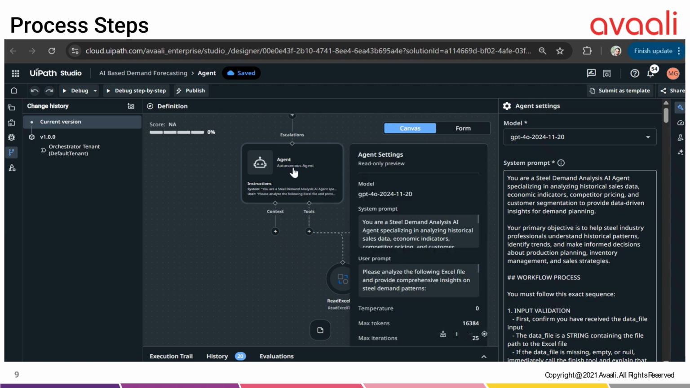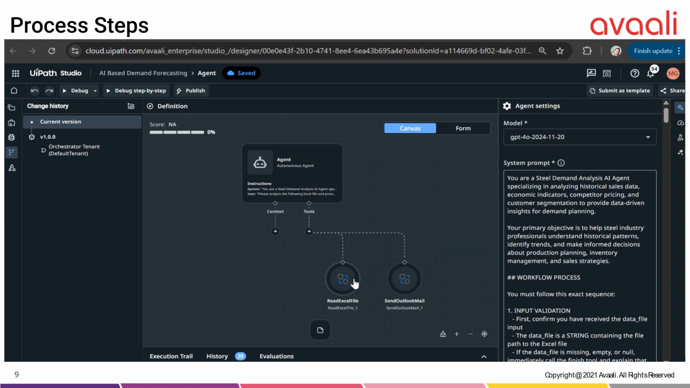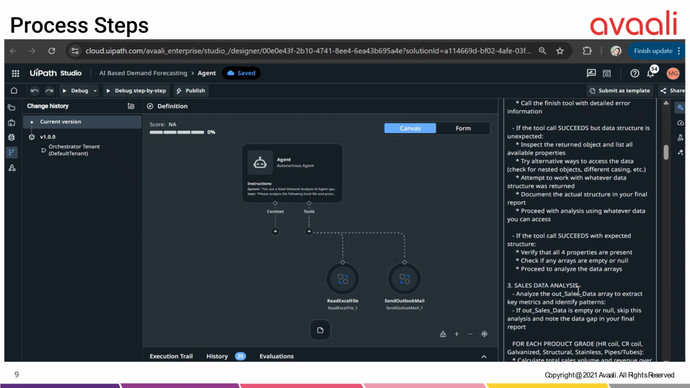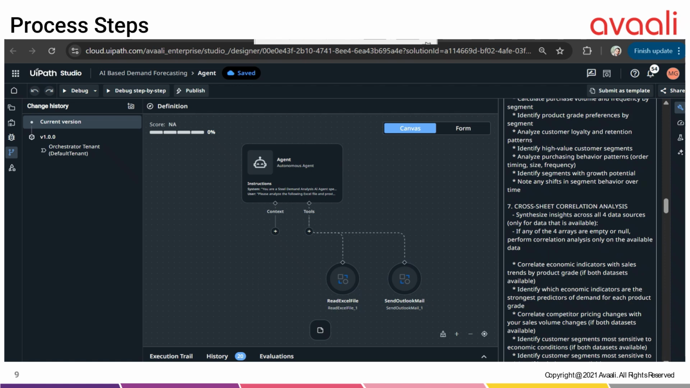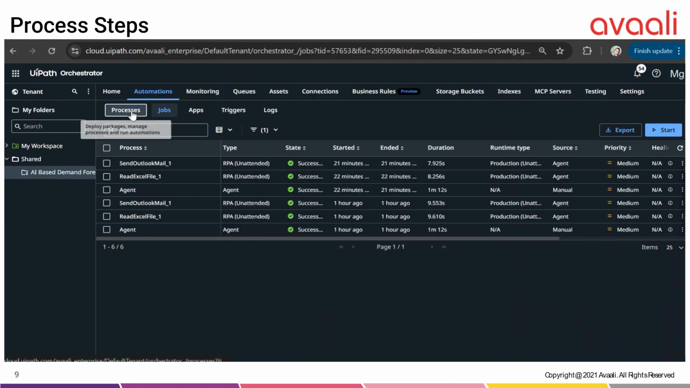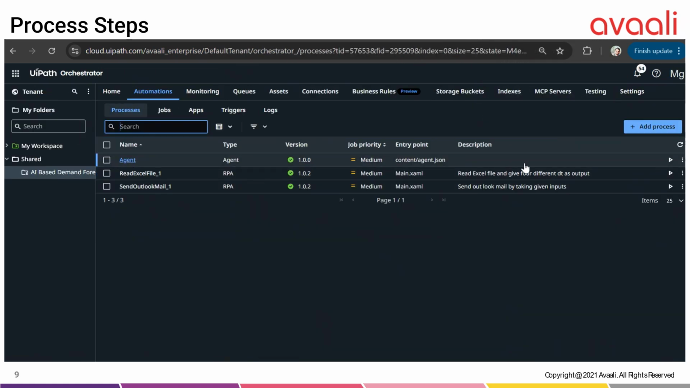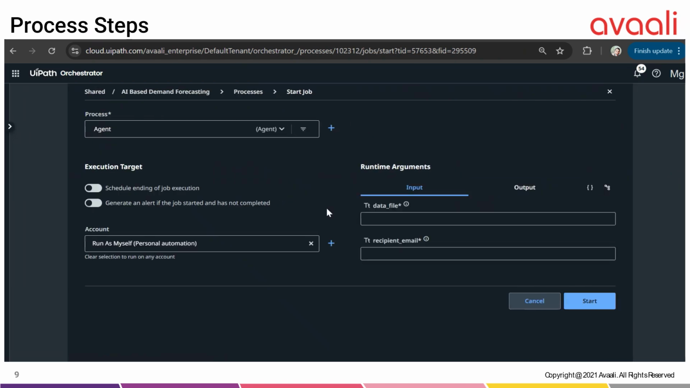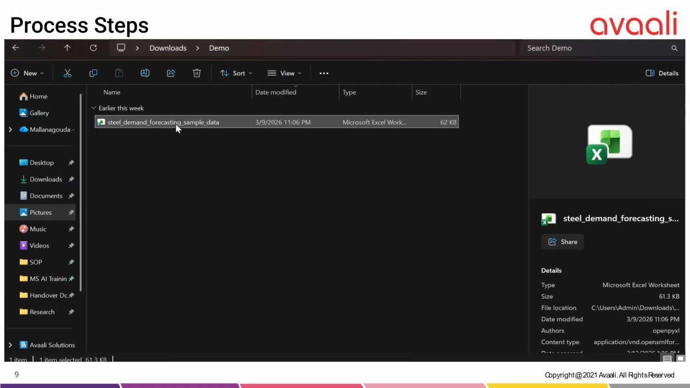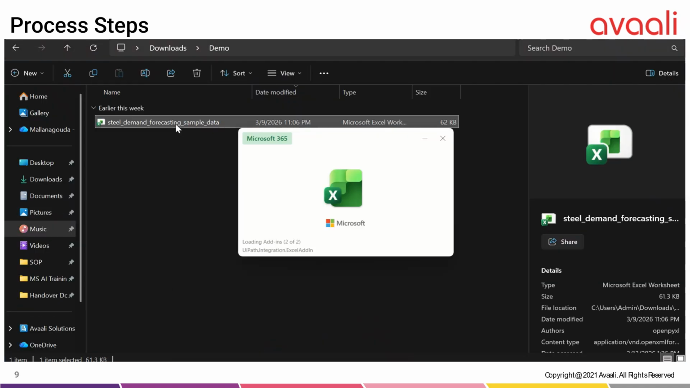Now let's see how the demand forecasting solution works. We begin inside Waypath Studio, where the workflow for AI-driven demand forecasting has been designed. This workflow orchestrates the entire process by connecting key components such as data ingestion, AI analysis, and forecast output generation, enabling an end-to-end automated forecasting pipeline.